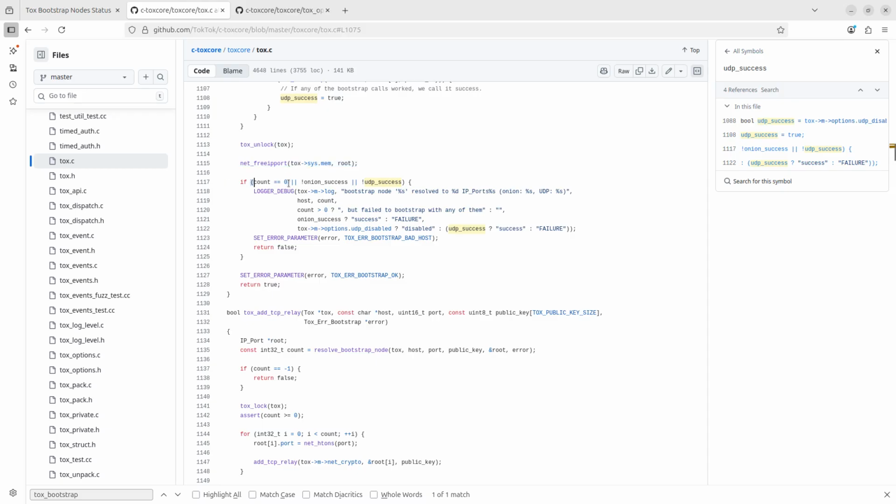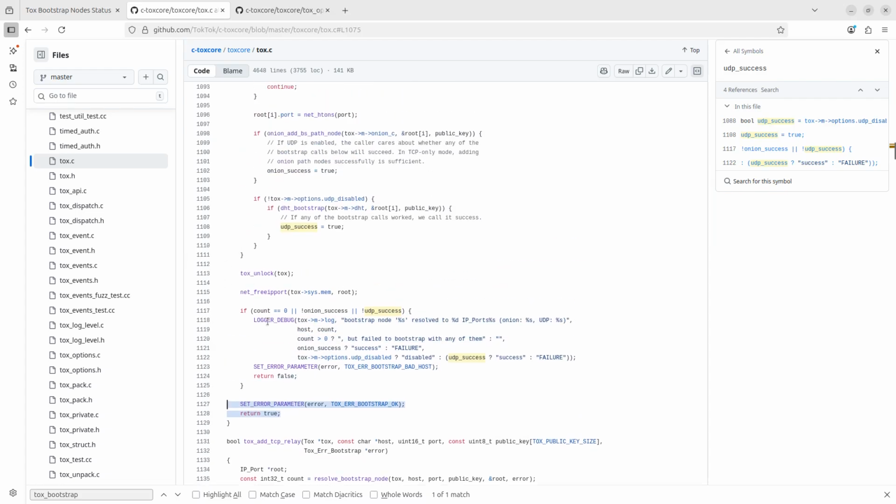If count equals 0, or not onion success or not UDP success, we print out this beautiful log message that I cannot see, set the error parameter and return false. We must be returning true. Okay.